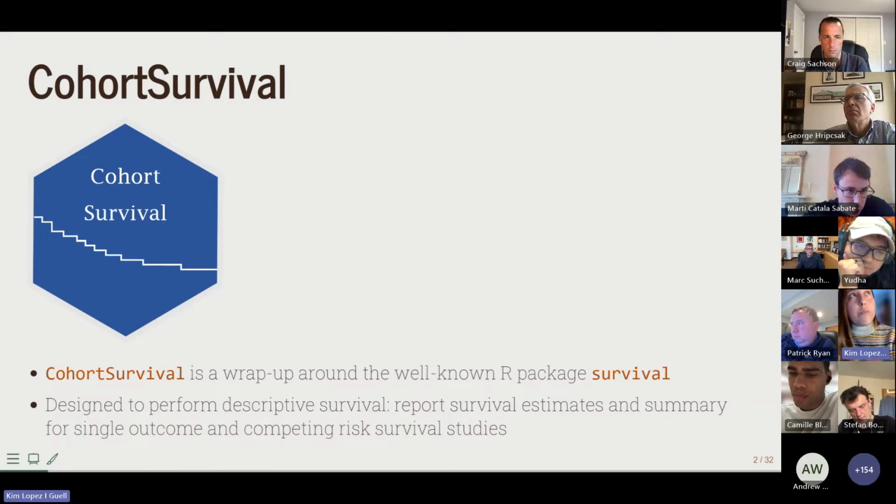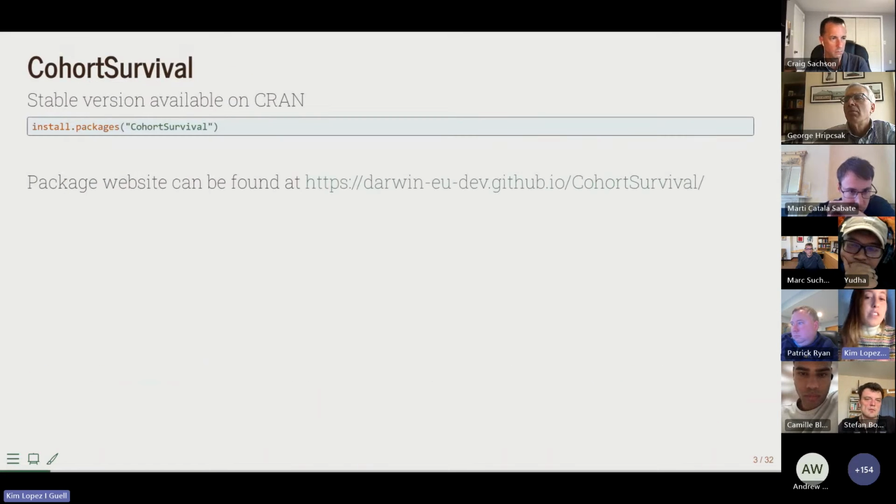Basically, it reports Kaplan-Meier curves, so it gives survival estimation probabilities. And then there's a couple of extra functions that I probably can't cover today, but you can check the website where much more information is available. This is available on CRAN, so you can just install it like this.